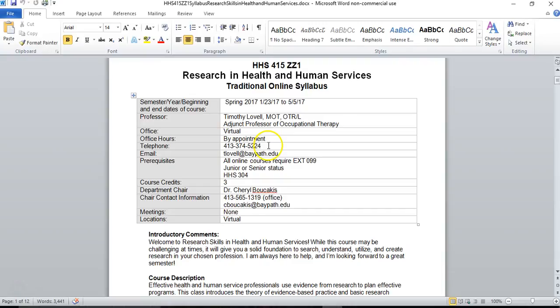Phone number, that's my cell phone number. Email address, obviously.